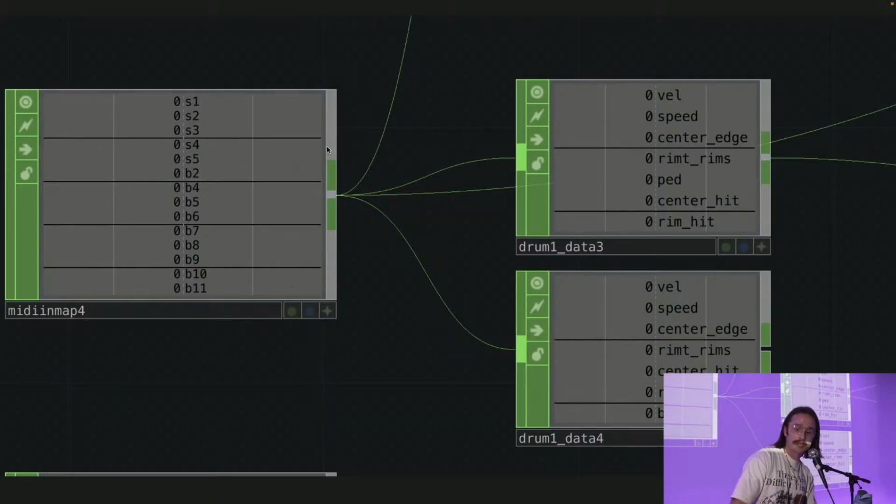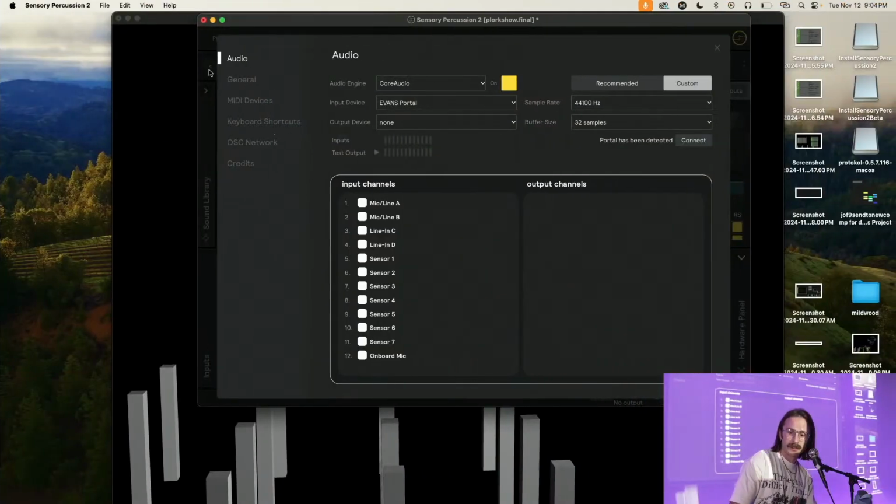And I'm going to show a little demo. I got to fix my audio.